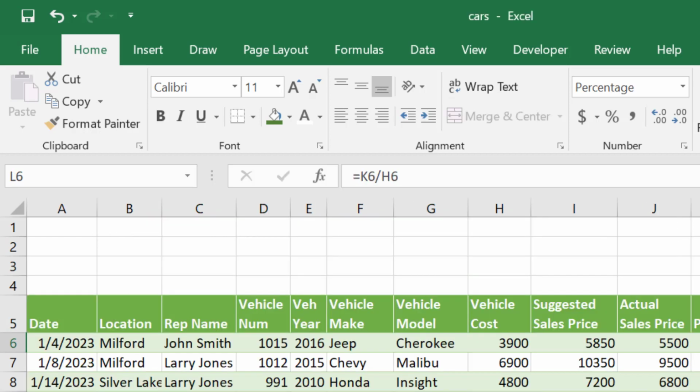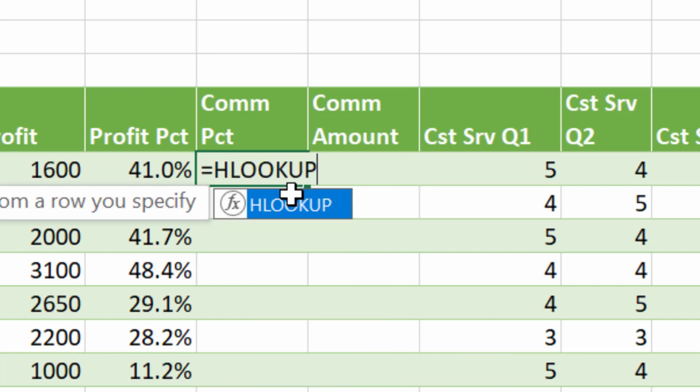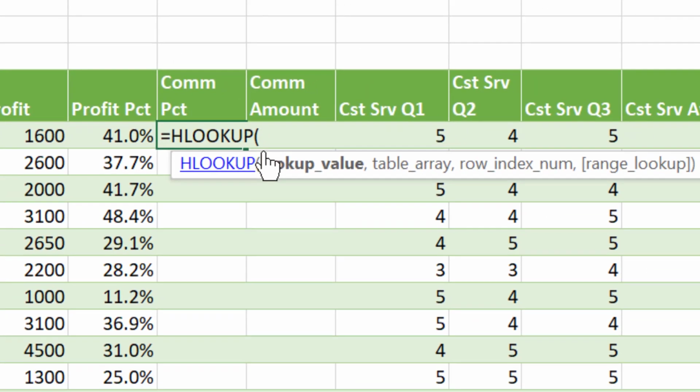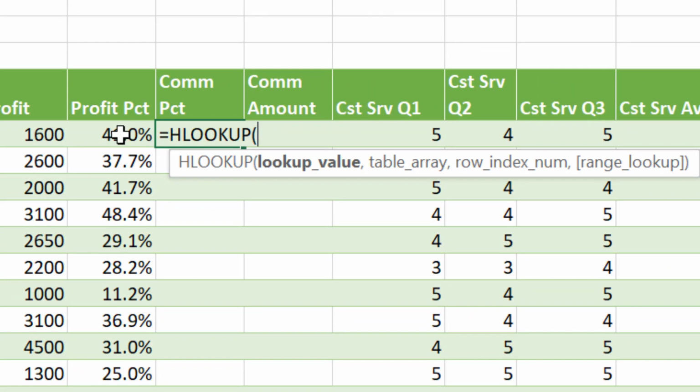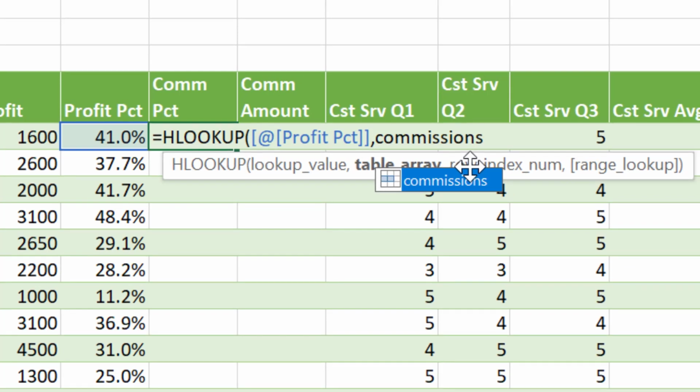So I'm going to go back to car sales, and we're going to type in here equal to HLOOKUP. Now, what are we looking up? In this case, we're looking up the profit percentage. So I can just click on profit percent, and it drops it into my formula. Good. And I'm going to look it up in what table array. And I know what to type next because right underneath here it's telling me first I want the lookup value, then I want the table array, and the thing that's bolded is what I'm typing in. So the table array is commissions. That's the name of the range, and we found that just a minute ago by selecting the range to see if there was a name there.